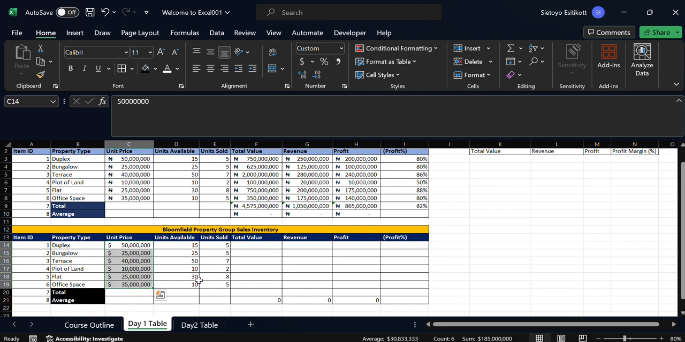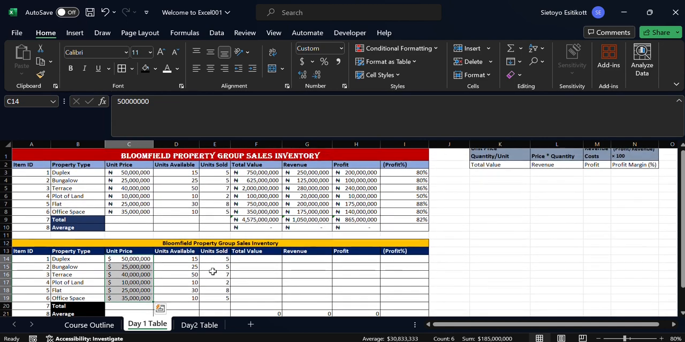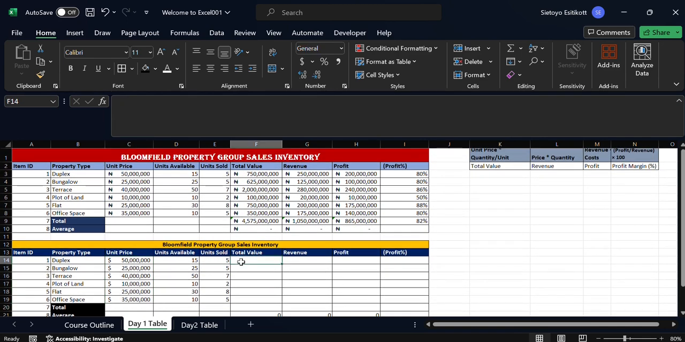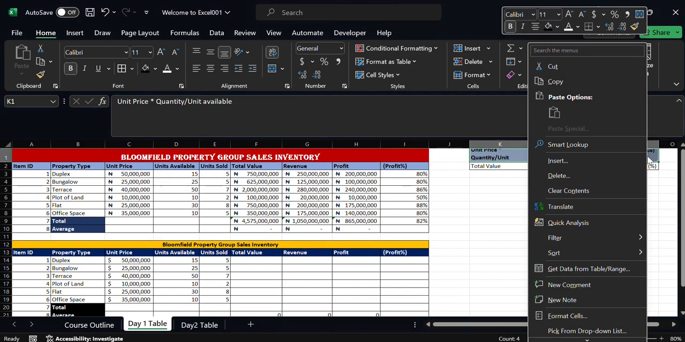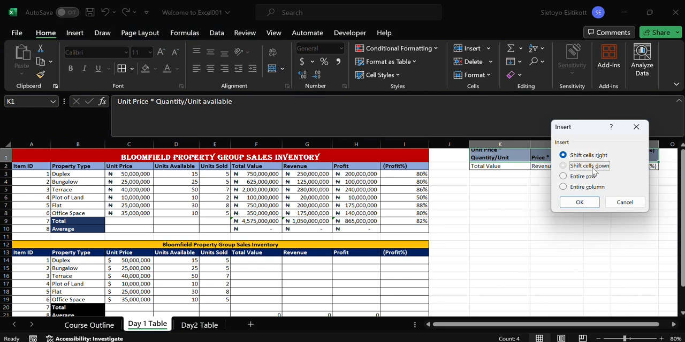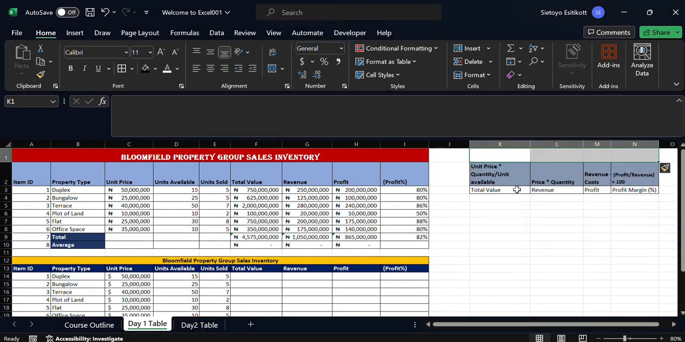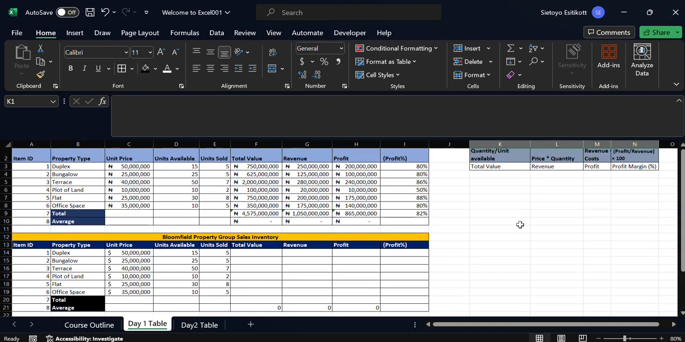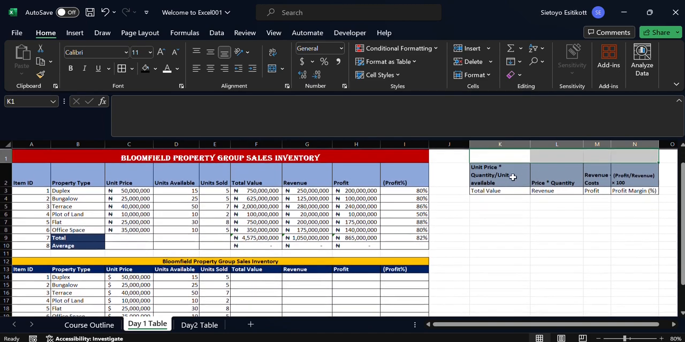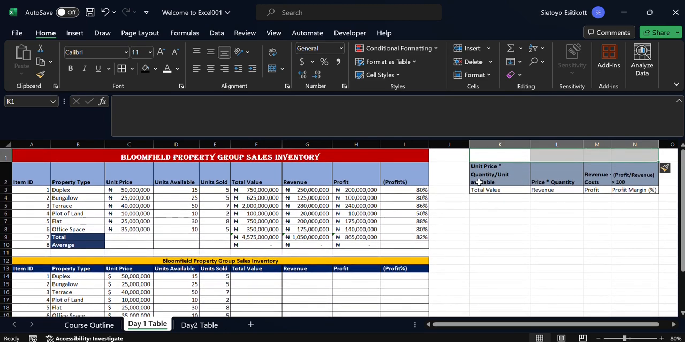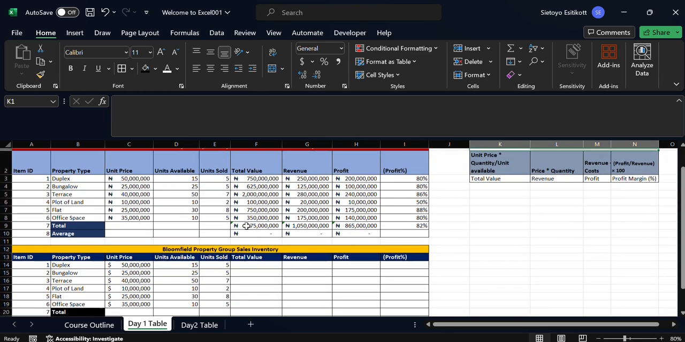Now you have your units available, you have units sold. The next thing you want to do is total value. Let me bring this down a little bit. Shift cells down. Yeah, that's better. You can see the formula for total value here is unit price by quantity, or unit price by units available. What does that tell you? That to get a total value here, we multiply unit price, which is cell C14, by units available, which is cell D14.